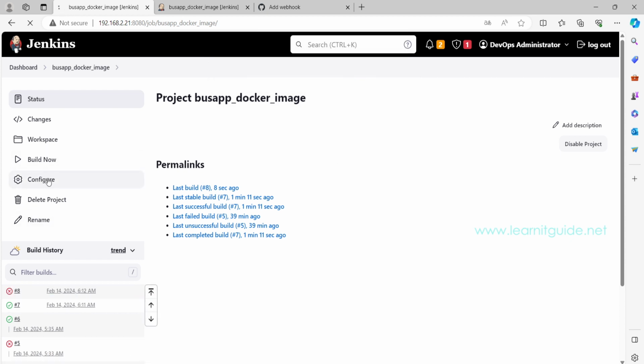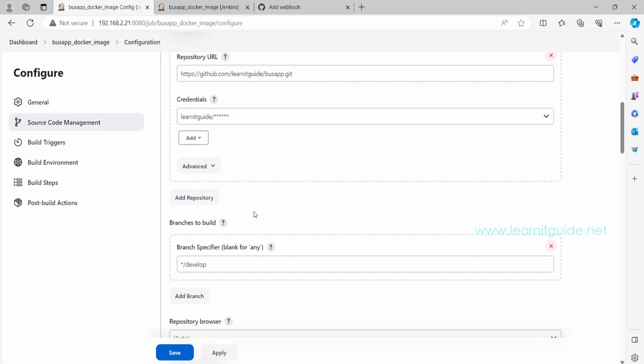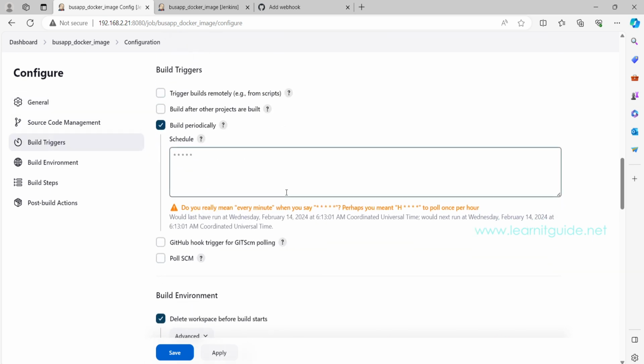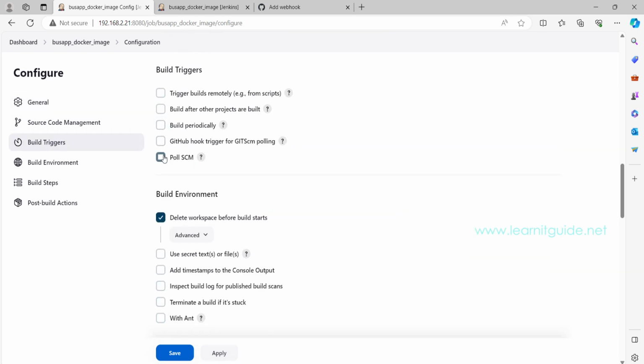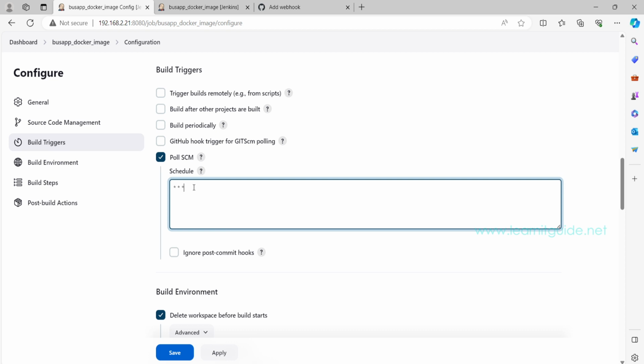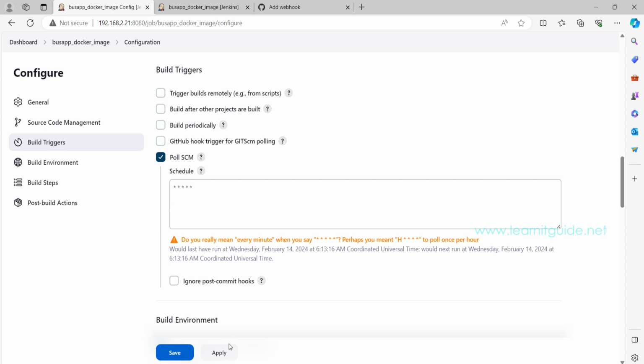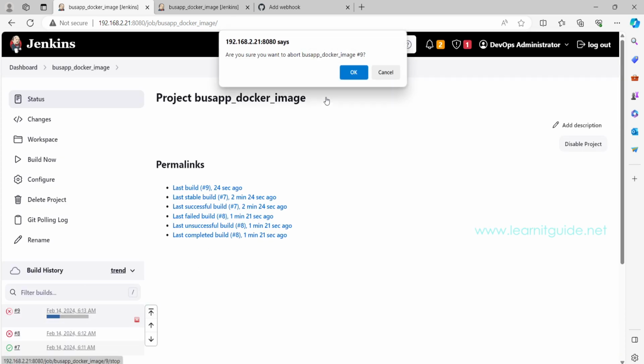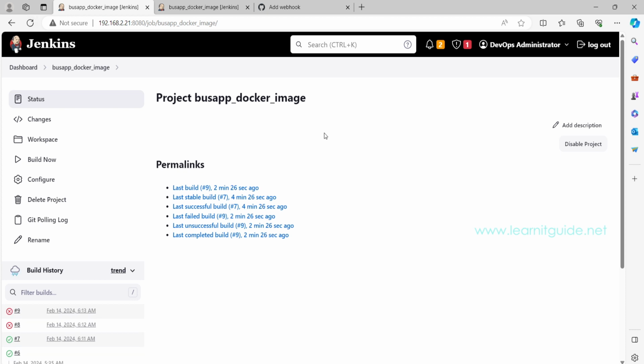Let me go back and configure the job again to show you the other option called Poll SCM. Let me remove this and click on Poll SCM, and again I'm going to use the same every minute. Click on apply and save. So I have enabled Poll SCM and given every minute, but still the job has not started because there are no new changes on my Git repository.